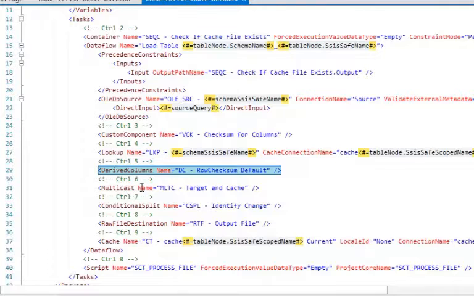The next thing, I've got a multicast, because obviously I want to cast it out. I've got two paths of it. The first is going to identify the change, and only the changes will go into a raw file. And the second path in the multicast will go straight to tomorrow's cache file. Okay.